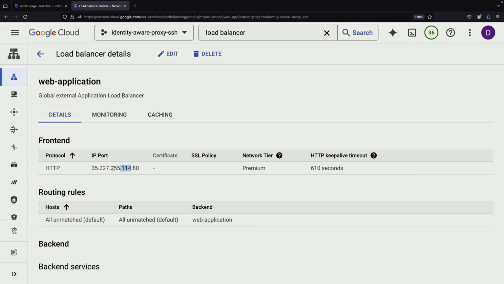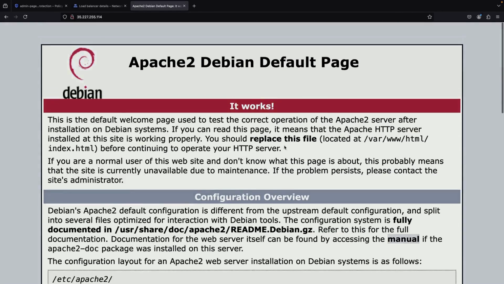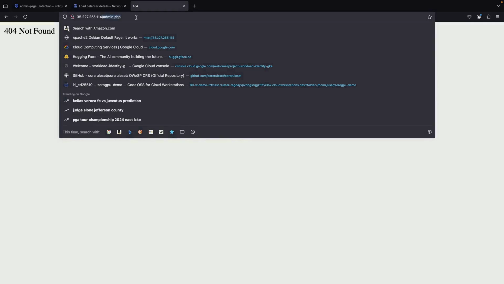Let's take a look at what we're protecting. If we check our load balancer, we see a basic Apache web server with a default HTML page. There's also an admin PHP page, which our current Cloud Armor rule is watching over.